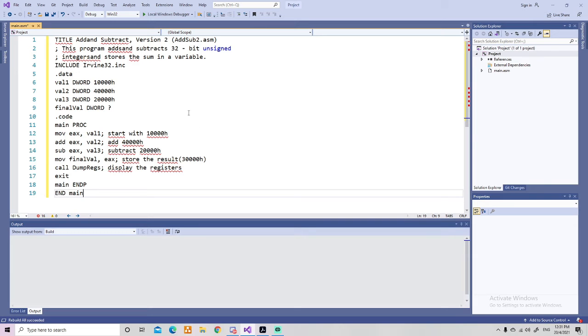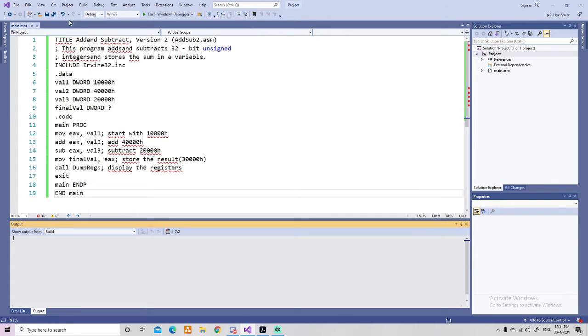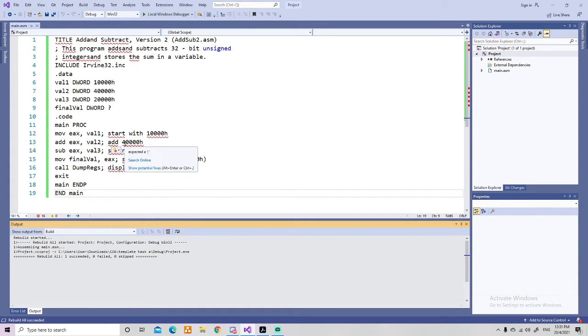Next for part B, it's almost the same as part A, but we have to declare val1 with 10,000, and then we add val2 which is 40,000, and then we subtract val3 with 20,000, which is the final val. We store the result, which is 30,000.